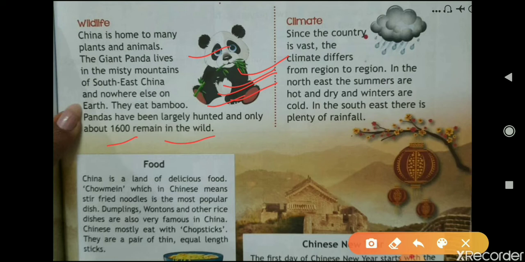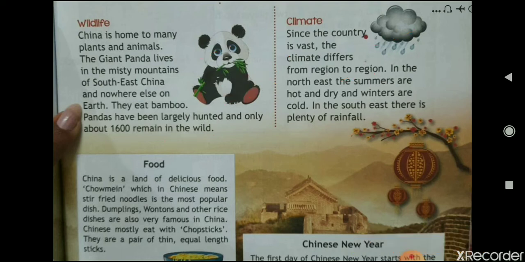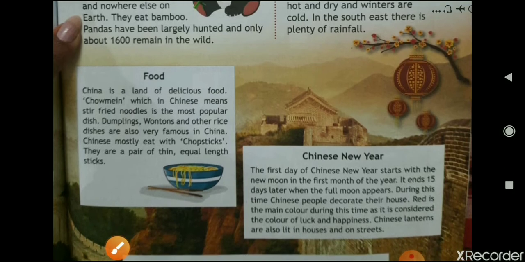Climate. Since the country is vast, the climate differs from region to region. अब क्योंकि country बहुत बड़ी है तो जो climate है वो region से region change है, differ करता है. In the northeast, the summers are hot and dry and winters are cold. And in the southeast, there is plenty of rainfall.